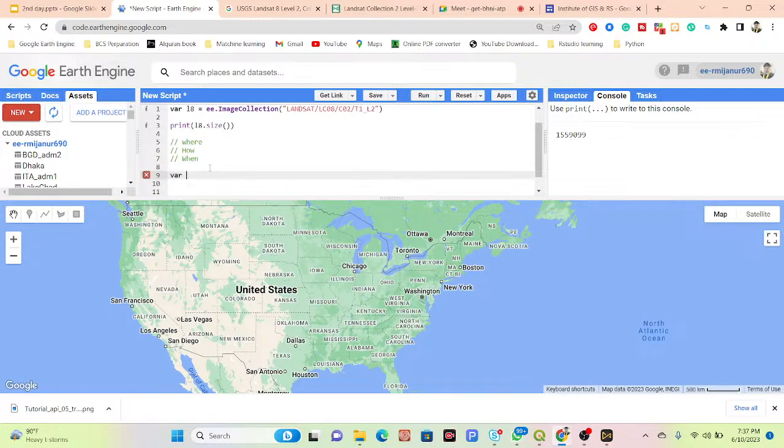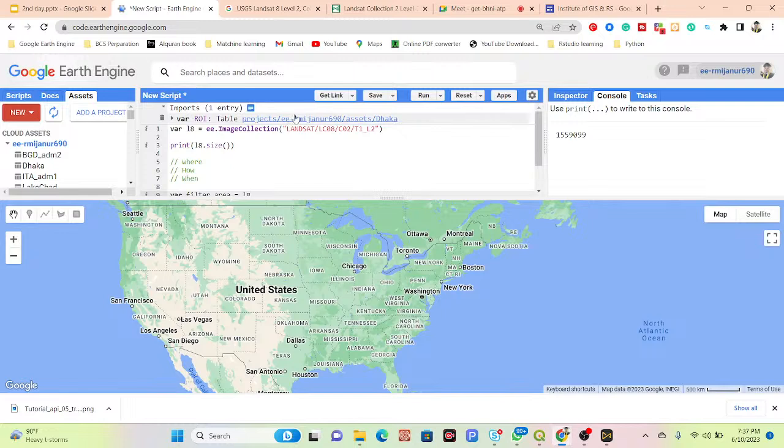Suppose I put the variable name as filter area. I got a total large number of image collection for L8, so I simply copy the L8. It stored more than 1 million satellite images for the whole world. But this time, I don't need it for the whole world. I need only the Dhaka city region. And the Dhaka city region shapefile is stored as ROI.